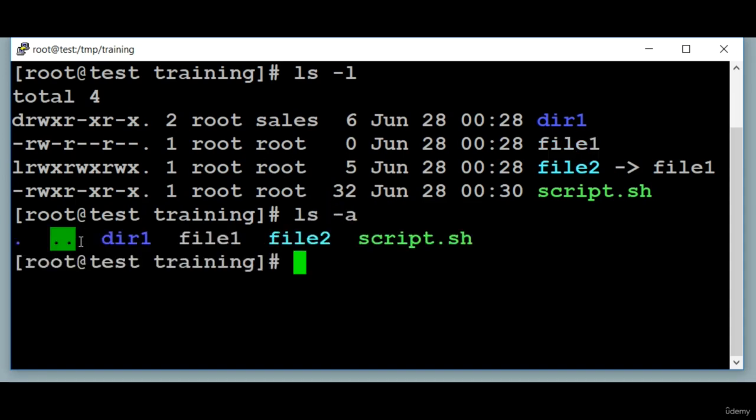As you can see, there are two other columns listed here. One is in green and the other one is just a dot. One is the dot, and then there's 2 dots. If there were any additional hidden files, they would also be shown here. Currently we only show 2.